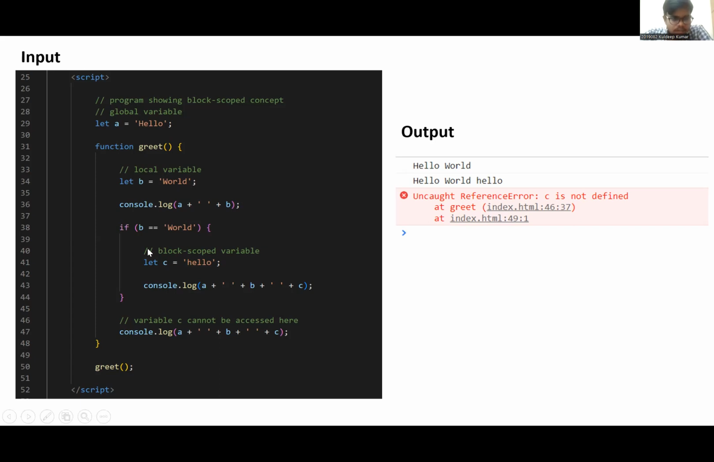A is a global variable, B is a local variable, and C is also a block scope variable. Then we get hello world hello. But here in console.log A, B, C, C cannot be accessed here because it is a block scope variable. It cannot be accessed outside the block. That's why we get an error here.